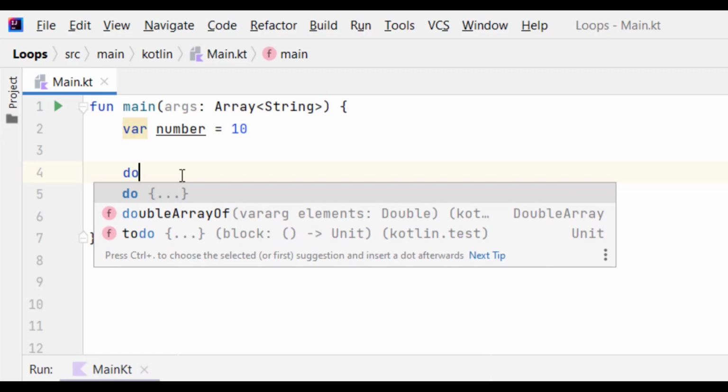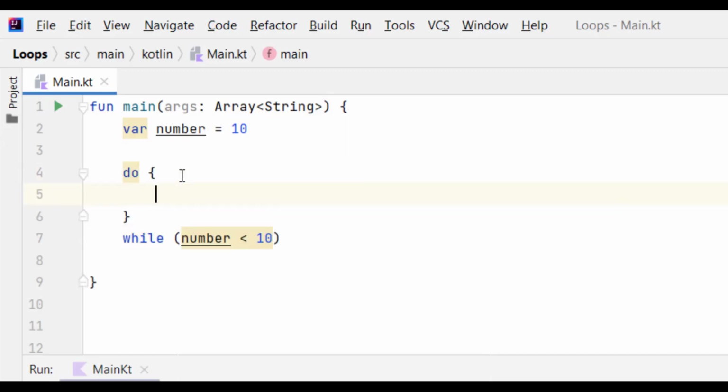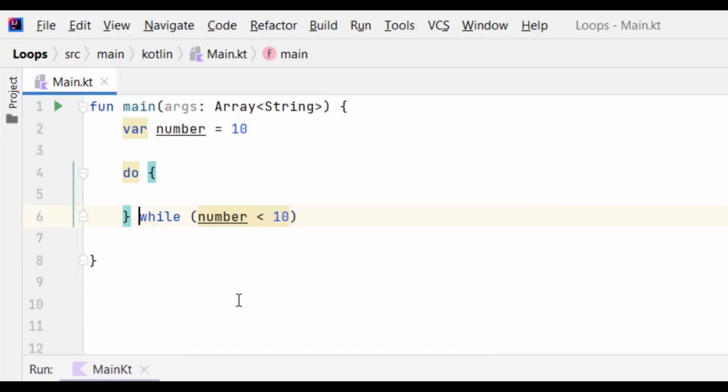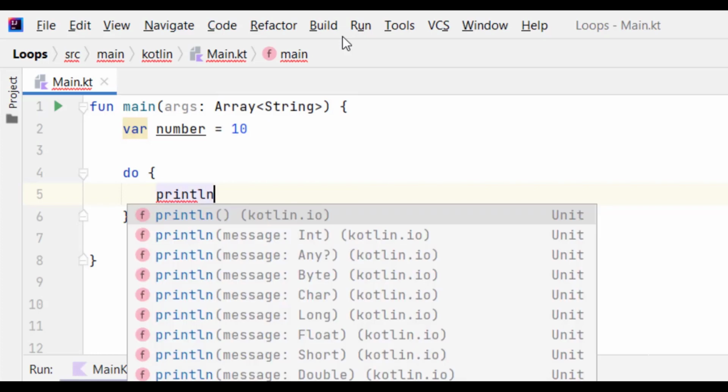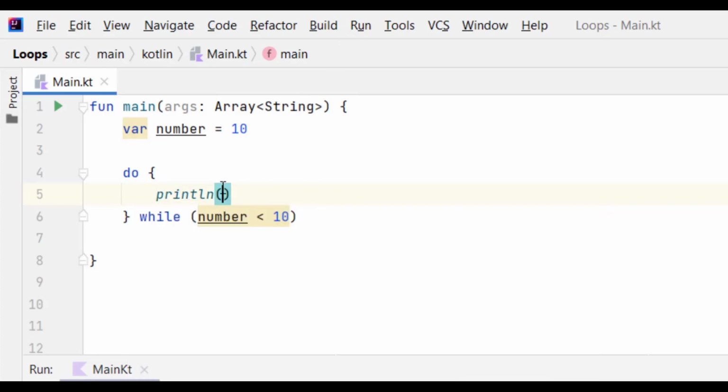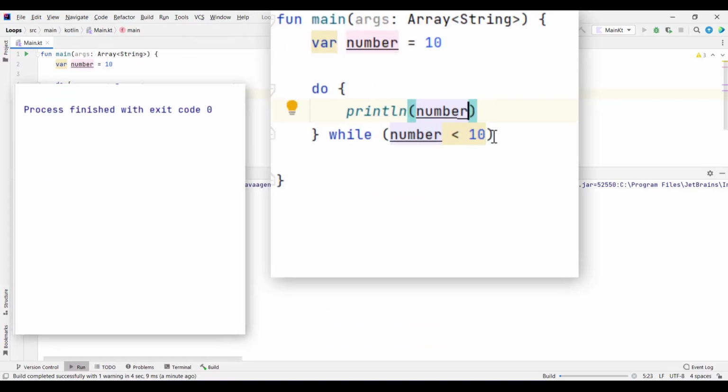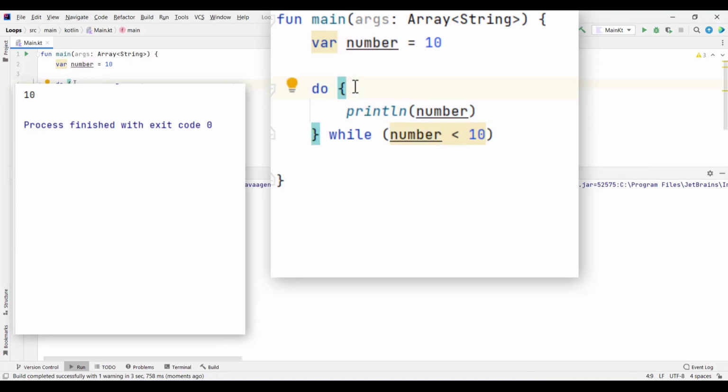And to use a do while loop, you put here a do, press enter to add the curly braces, and we put our while at the end of our enclosing curly brace of our do. And inside the curly brace, I'm going to put our println function, and I'm going to output the value of our variable number. So now if you run this, you get 10.